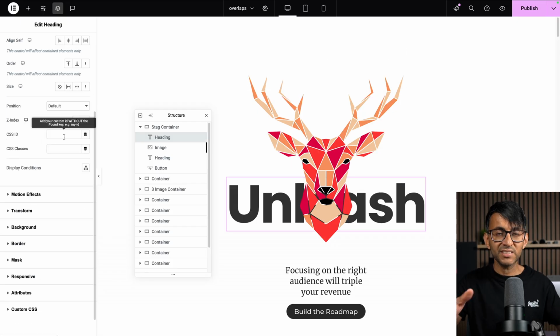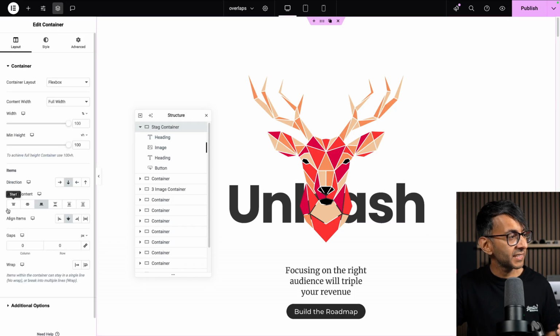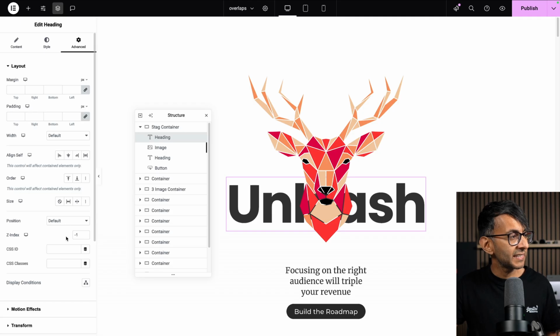Let me show you what would have happened if we had left it as default. It currently just sits in the center. Well, it's not even in the center. I lie. It's more towards the bottom, because don't forget, our parent container, if we go back, we have justified to be at the end. Let's go back over to the heading again.